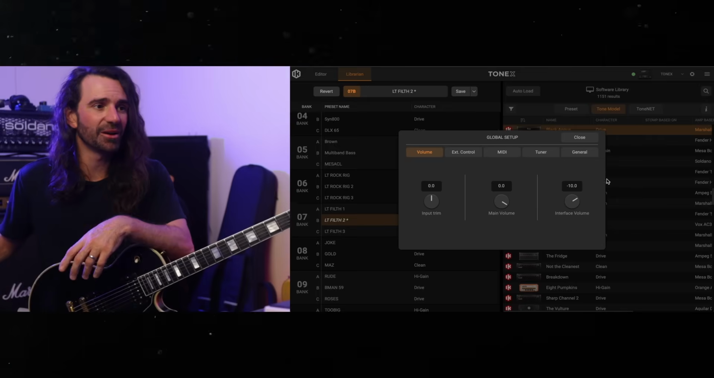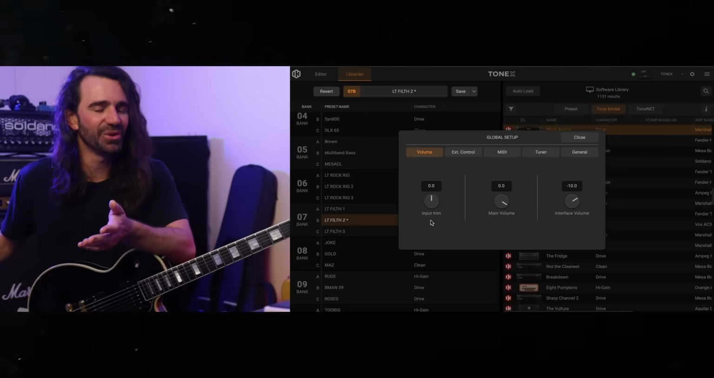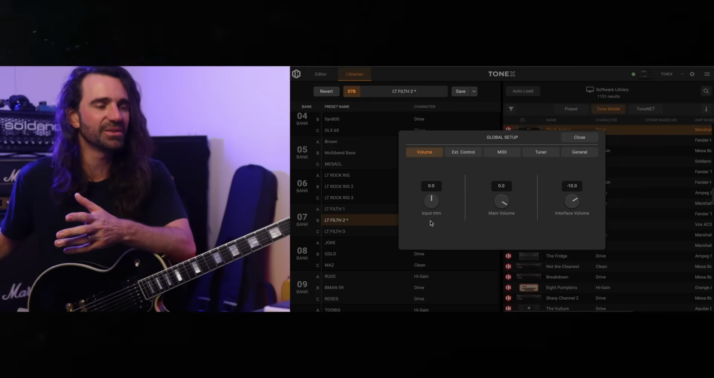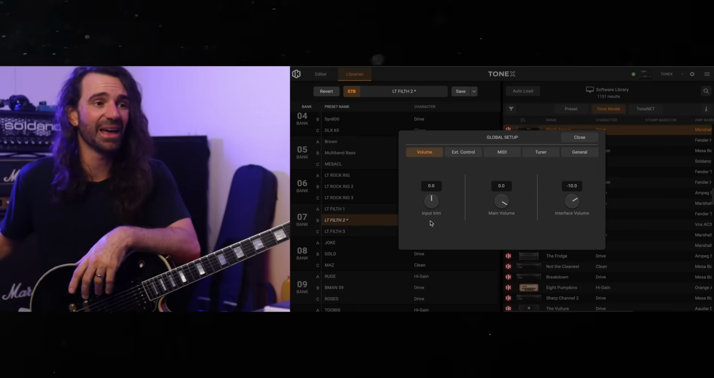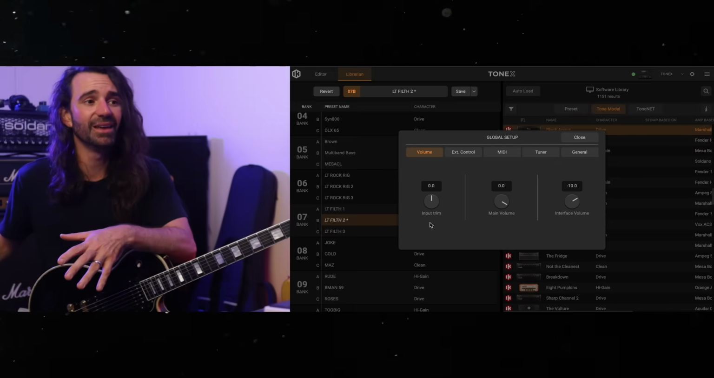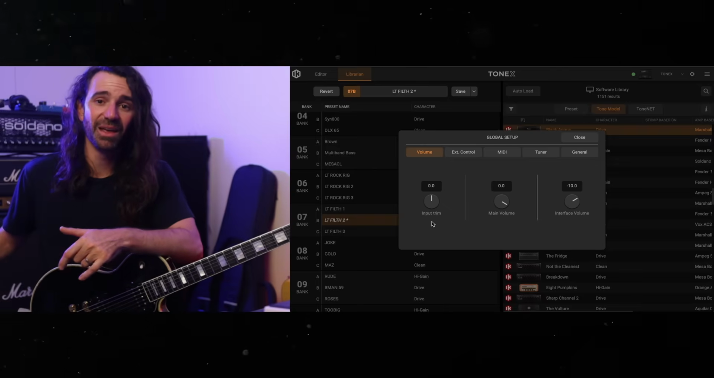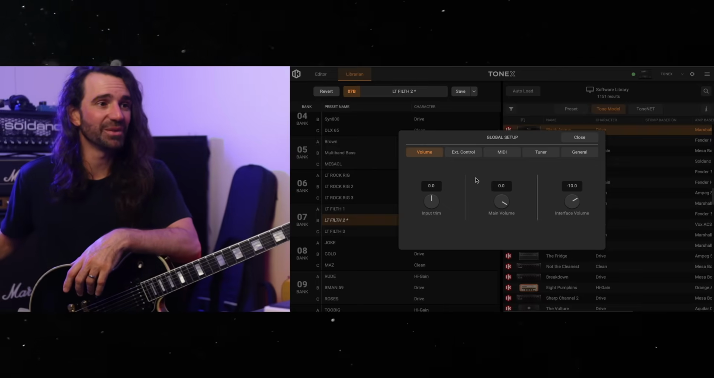So global setup, I've got my input trim at 0. I played around with a couple of different settings. I think by default it was at 6, but with this guitar it sounds fine at 0. I'm not too sure what the best practice is there. Maybe someone much smarter than me can let me know in the comment section below.